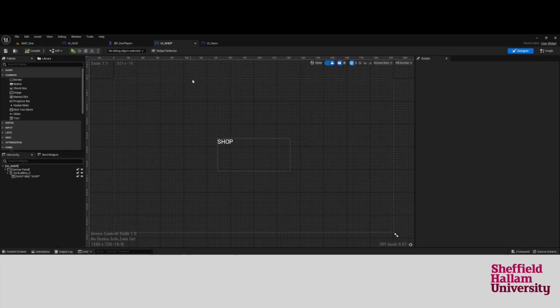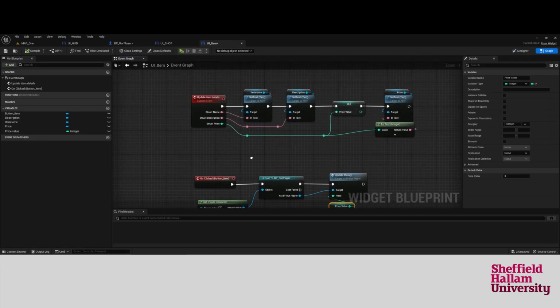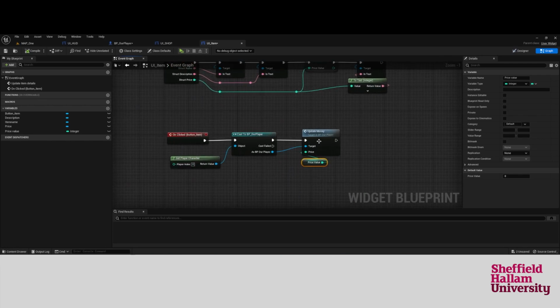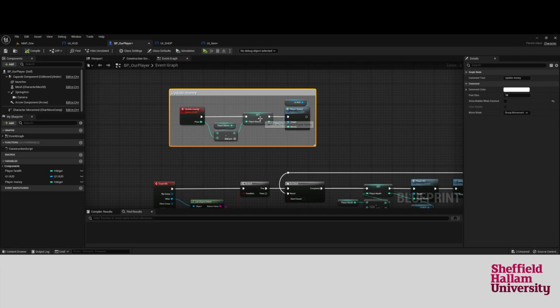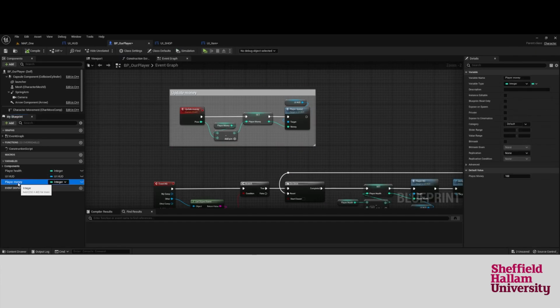So what should now happen is we click on the item. Clicking on that casts to the player character and passes the price value, which is associated with that button, to the player character, who then subtracts it from their total player money, and then sends that value to the HUD, which should update it. So this is where we cross our fingers and see how well we did.